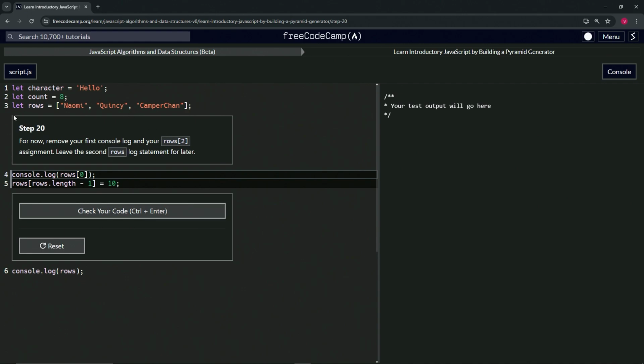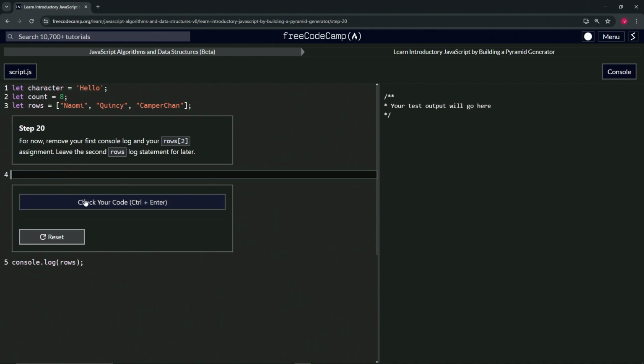All right, now we're on to step 20. And for now, we're going to remove our first console log and our rows at 2 assignment. And we're going to leave the second rows log statement for later. All right, we'll get rid of this, remove this, and our rows at 2 assignment. Oh, I guess they're talking about this. So just delete all this stuff. Boom. Gotcha.